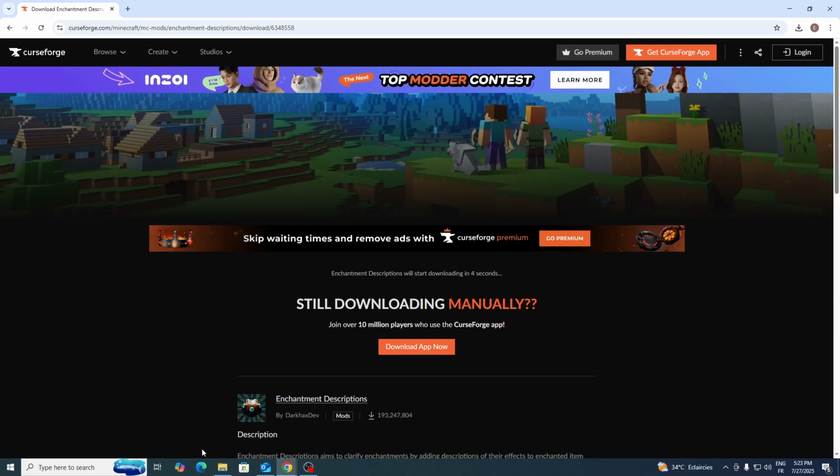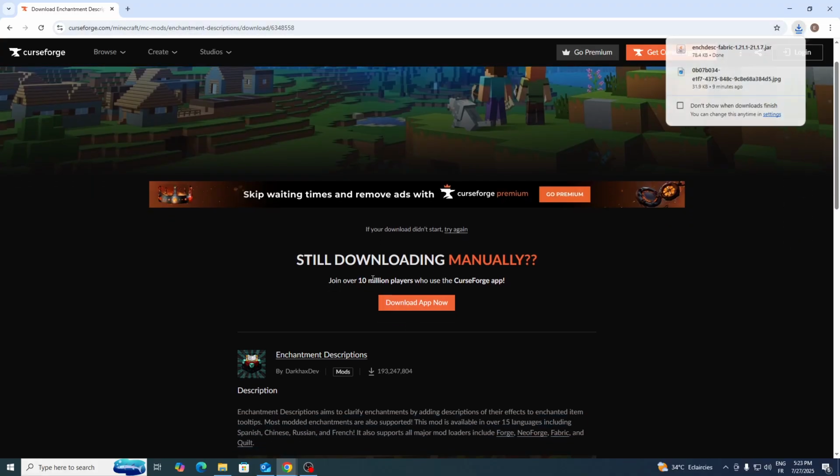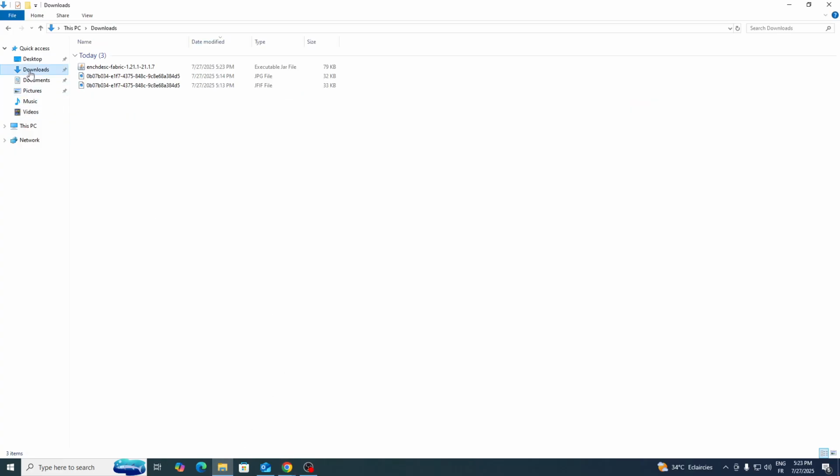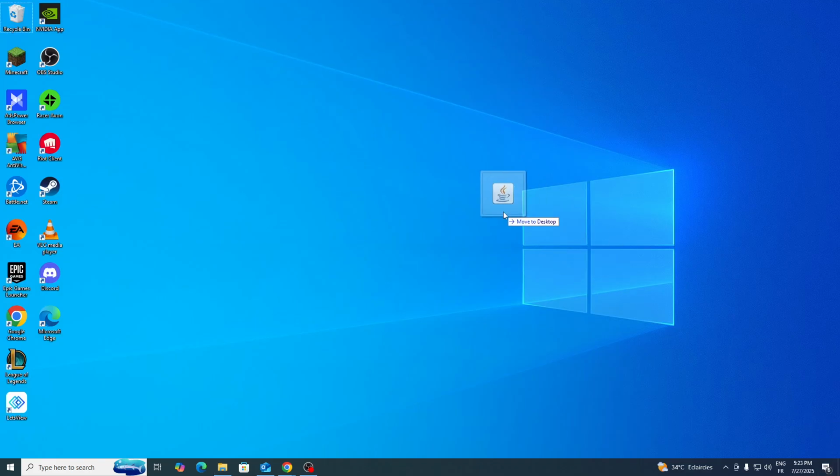Right after this happens, I'm gonna wait a little bit until the download shows up. So it's gonna take a few seconds, and as you can see, here it is. I can view it also on my downloads page. As you can see right here, I'm gonna move it to my desktop at the moment, and this is the mod that we have currently downloaded.